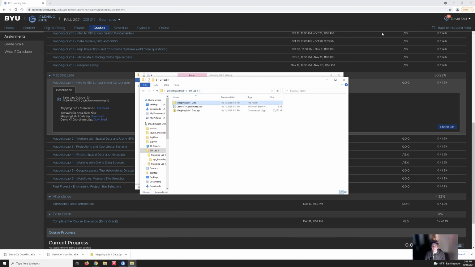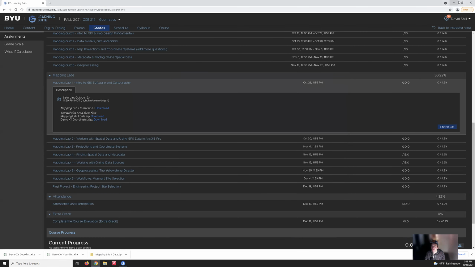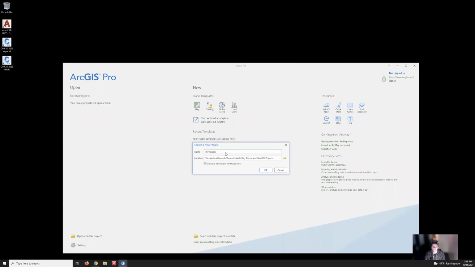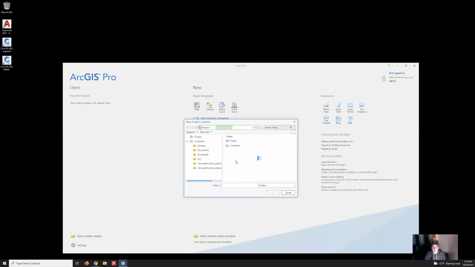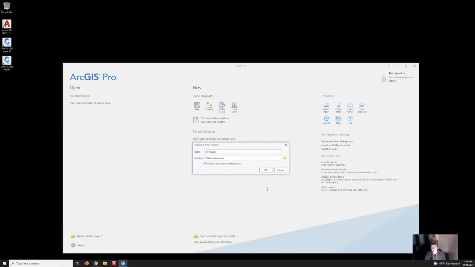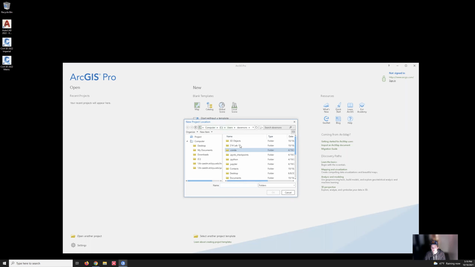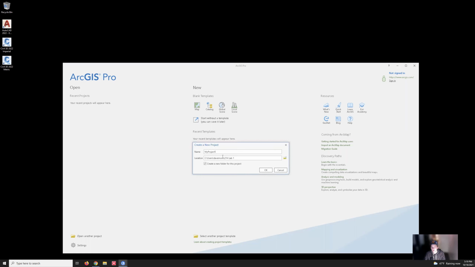Awesome. So now I should have all my data, and I can go into ArcGIS, go to map. I'm going to go to that same folder, and this is all just to stay organized. Find your own user in here. I'm going to create a folder for the project that we'll call Lab 1.